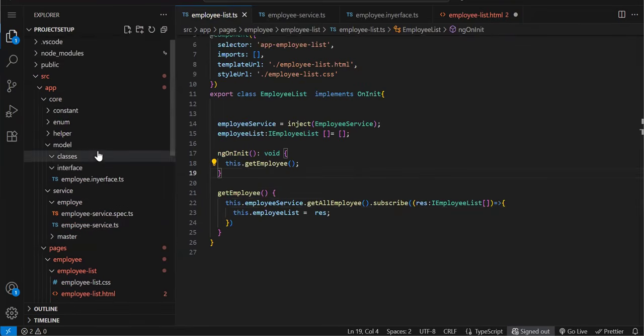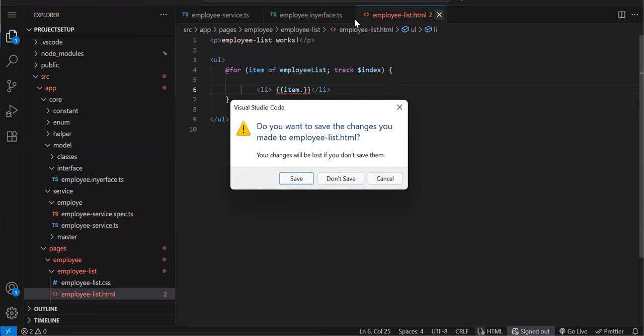Okay. So in your model folder, in interface, you will create interfaces, and in classes, classes. Again, according to the different modules, you will keep on creating multiple interface files and multiple class files. Okay. So this is about class and interface.